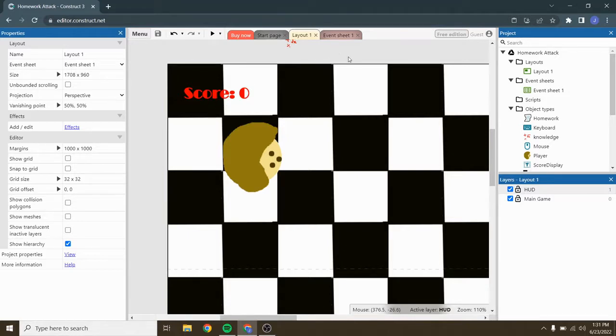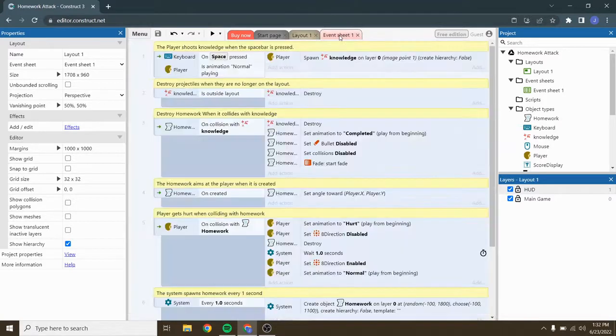Now there are two kinds of variables in Construct. We have instance variables that belong to a specific sprite, and then we have global variables that belong to the entire game. Since score is something that is used for the entire game, we will use a global variable. Instance variables and global variables are different in the way that we create them, and the place that we go to create a global variable is the event sheet.